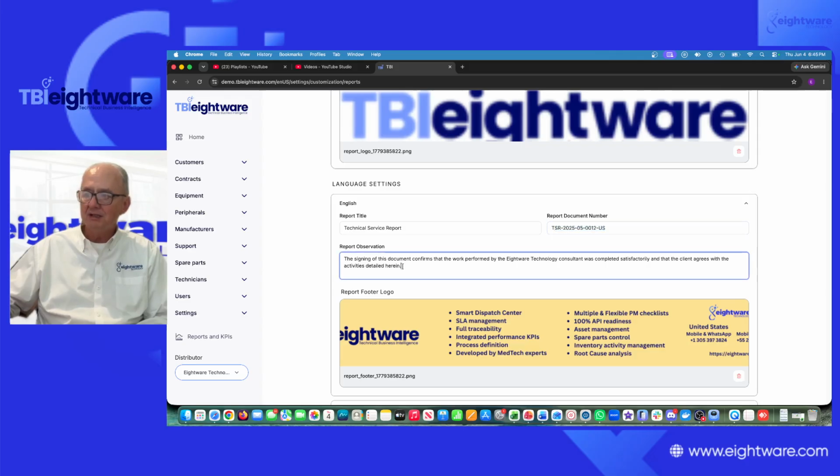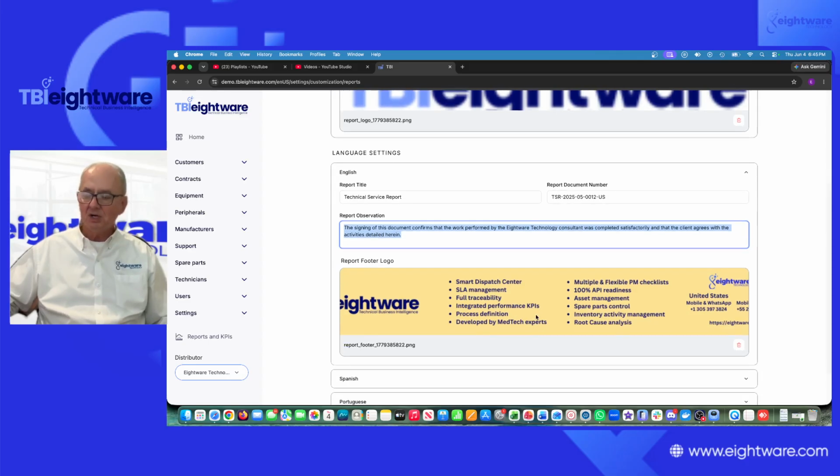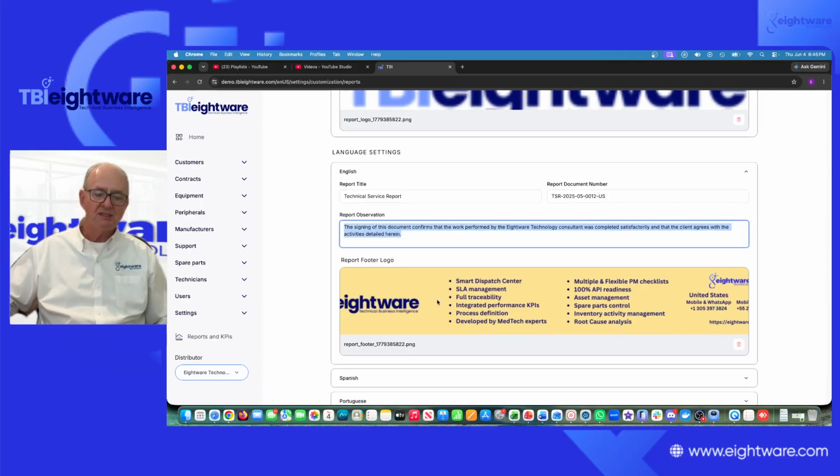You can also edit and define here your report observation, which is a text message that you define here, which is going to appear in all your intervention reports. And below that, your report footer logo. This is interesting because you can use that for marketing purposes. For instance, you can promote a new product here.